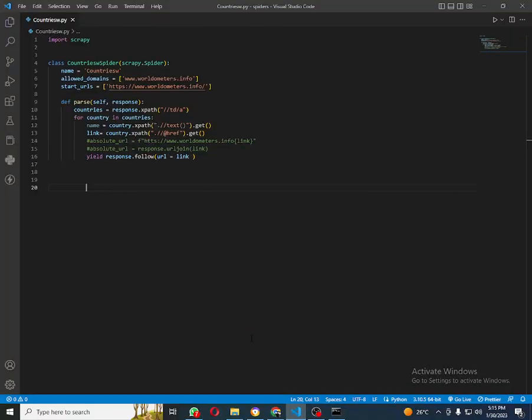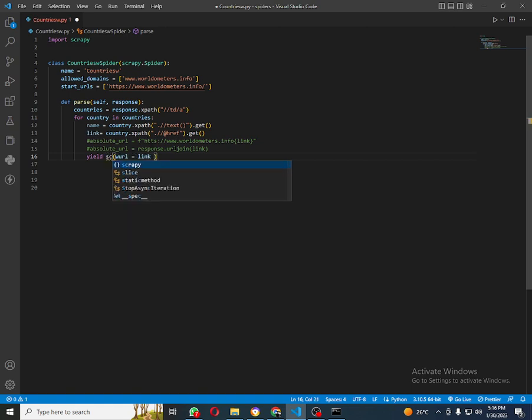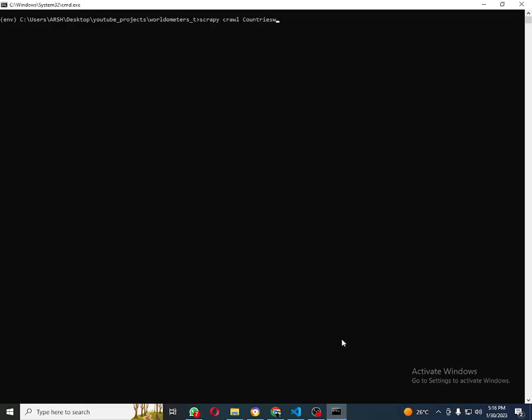How can we do that? Let me show you here. After getting the link, we need to send a request to that link to scrape that table. In scrapy shell we send the request with fetch, but in our spider we will use scrapy.Request, with capital R, and we send the request with url equal to link. Let's save that and run our spider with scrapy crawl countries.